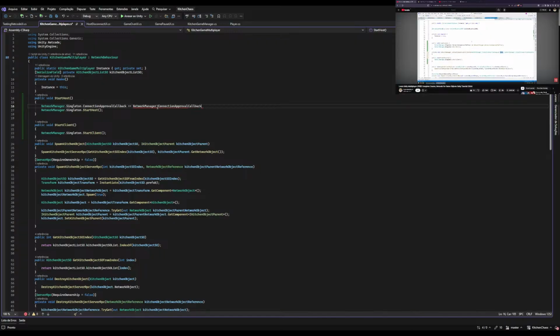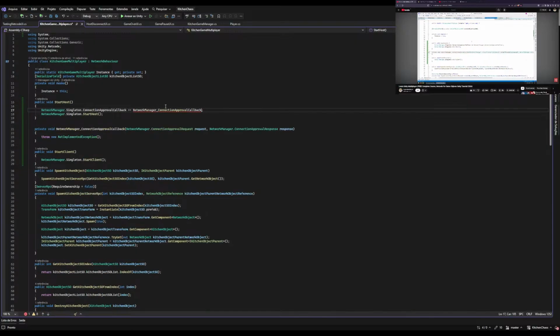So we take an argument for the connection approval request and then another one. This one is for the connection approval response. And now here how we either approve or disapprove of a connection is very simple. We just go inside the connection approval response, and over there's something called approve. That is a boolean, so we can set it to true to allow or false to not allow.